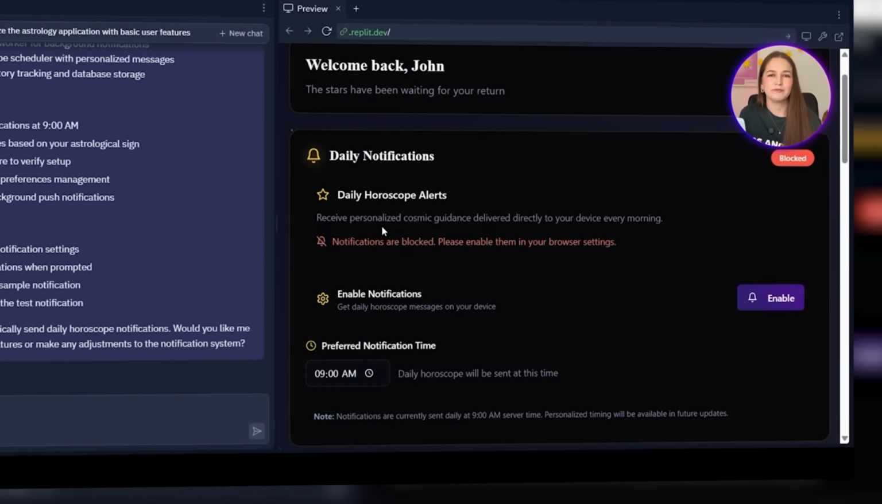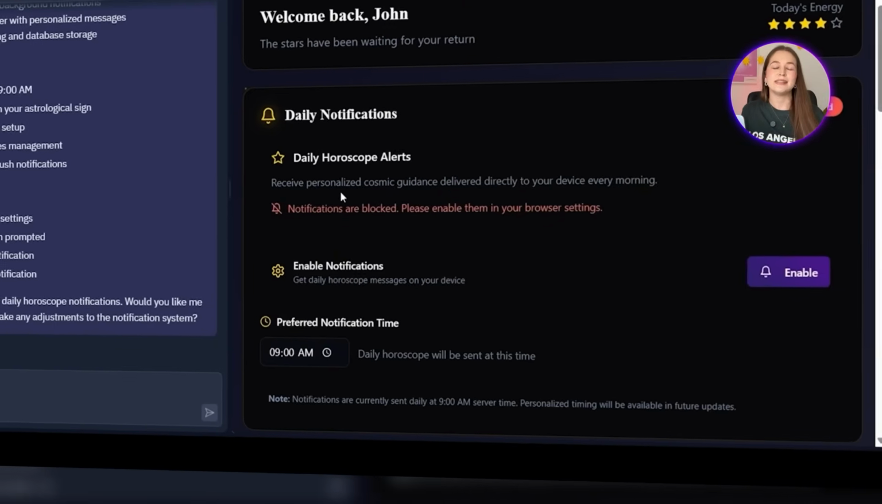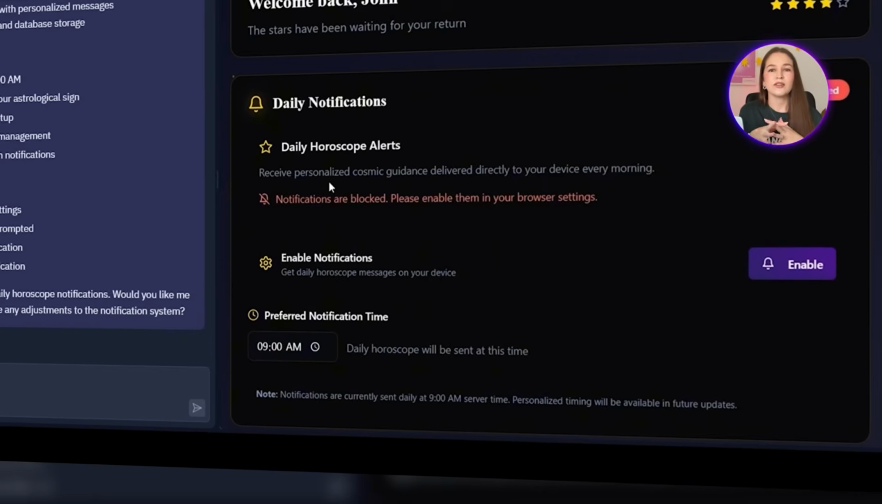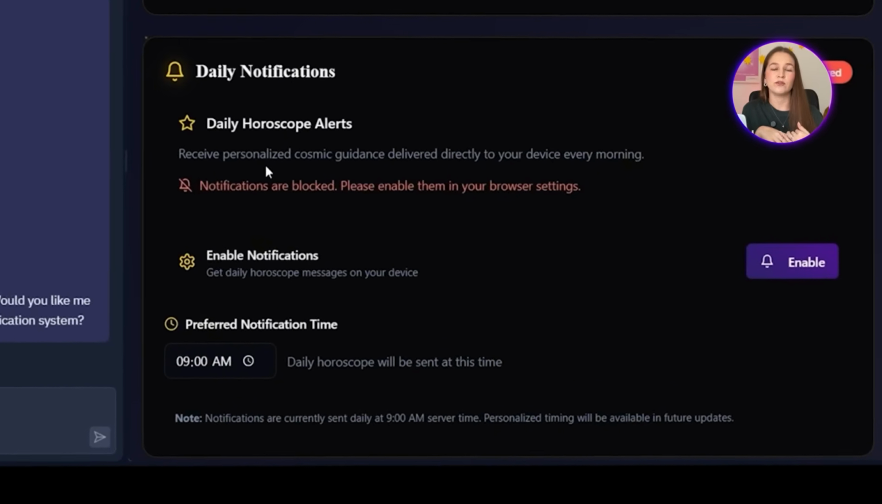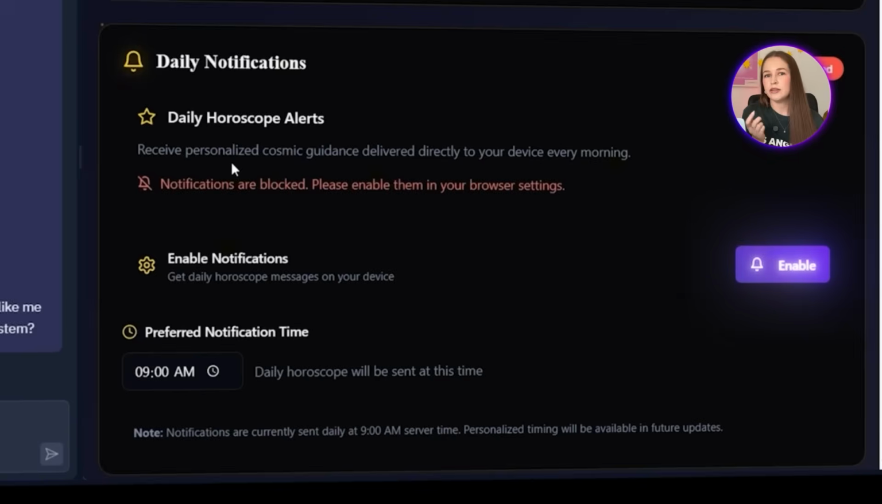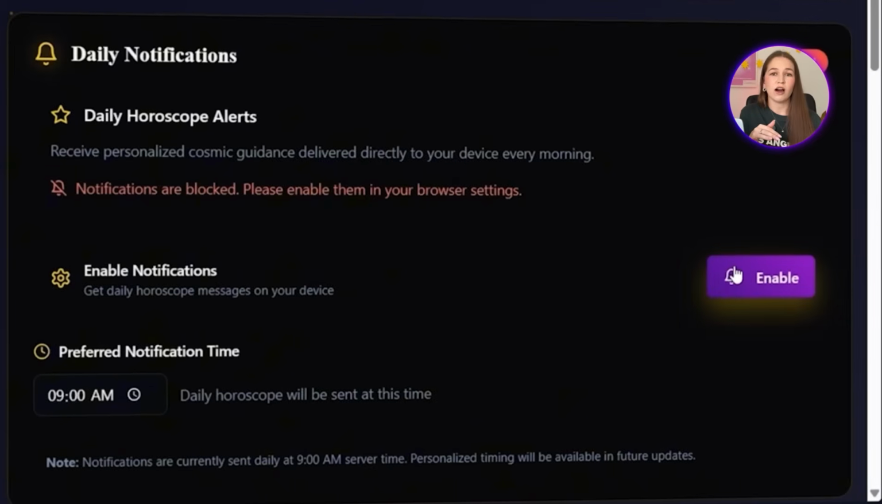After that, we can already see a new section called Daily Notifications. There is also a daily horoscope alert for users, and if you scroll down, you can see here Enable Notification Options. Super straightforward, just click to toggle it.